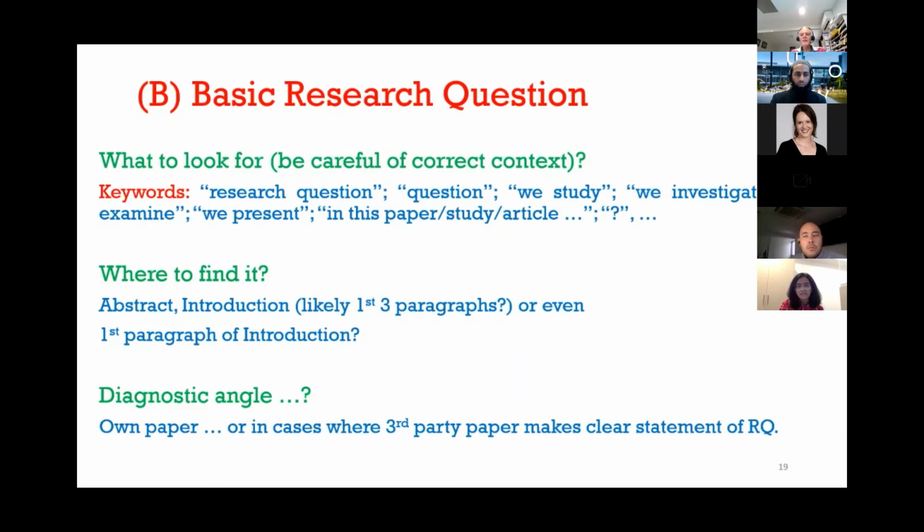If it's not as simple as that, then it's likely to be in a paragraph or some sentences that have phrases like we study, we investigate, we examine, we present, or in this paper, or in this study, or in this article. And not always, but sometimes just finding where the question mark is could lead you to the research question, but that's probably going to let you down more often than it helps you.